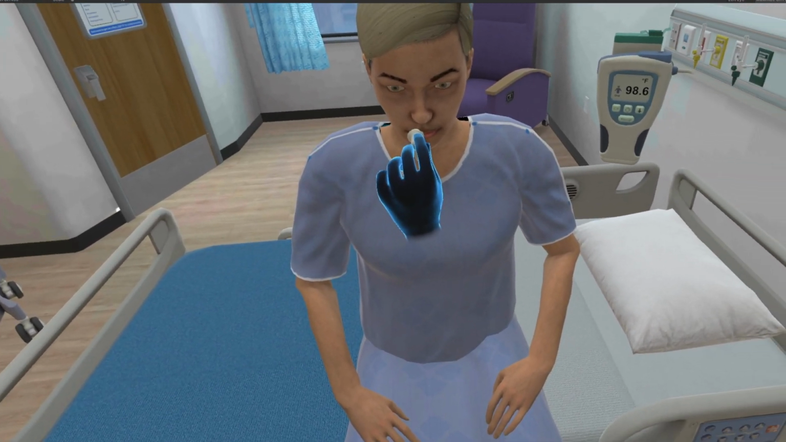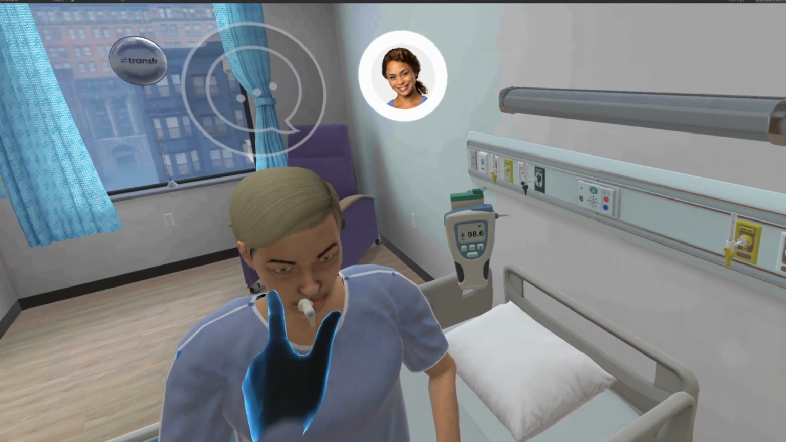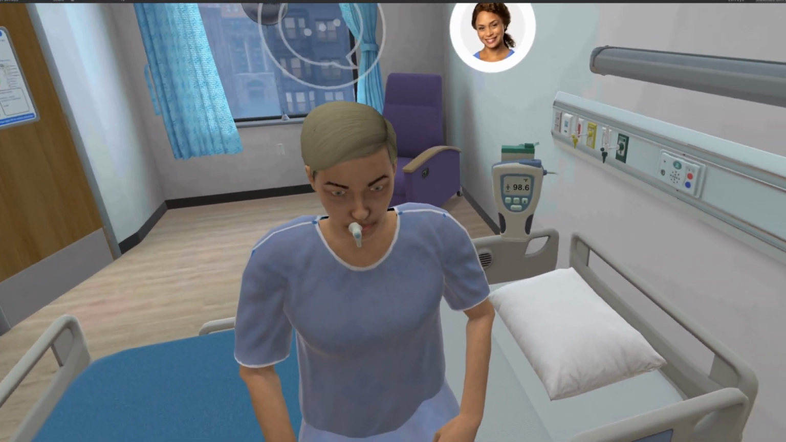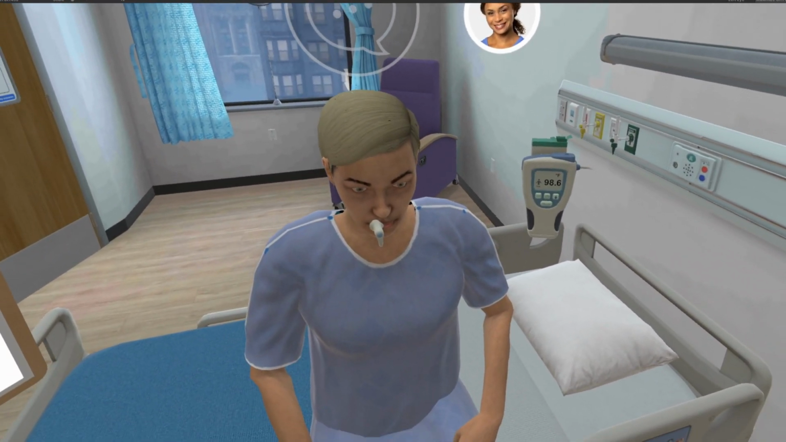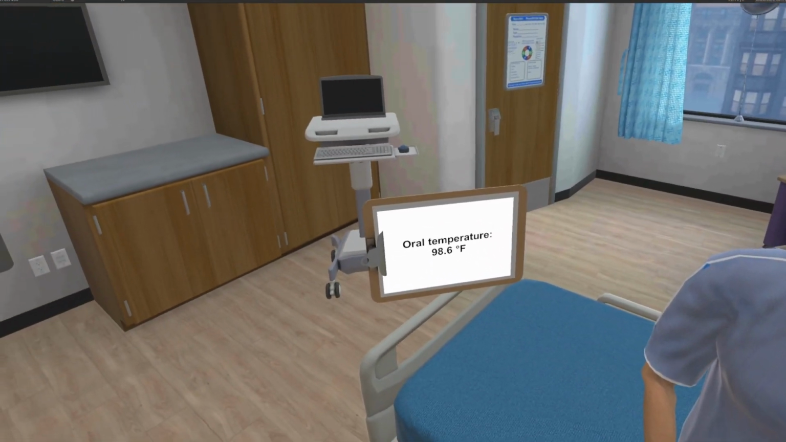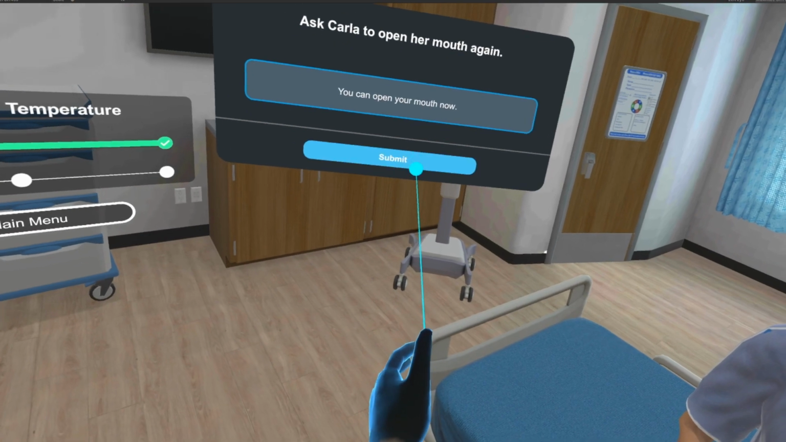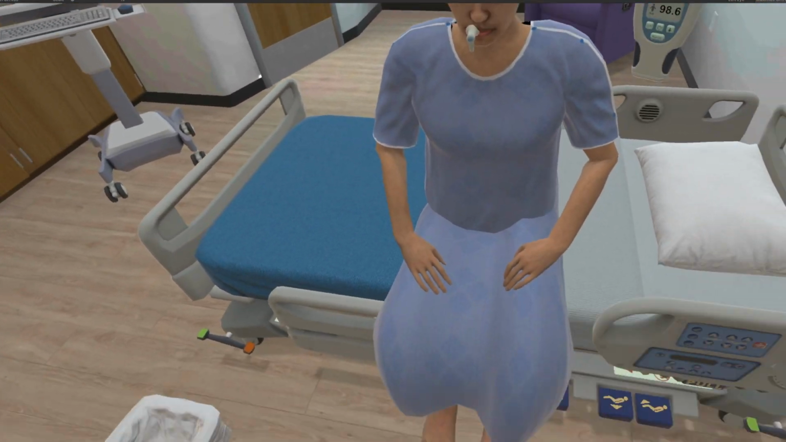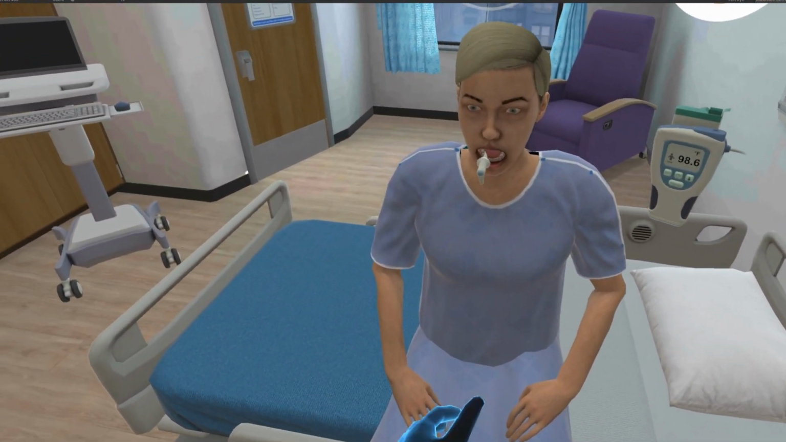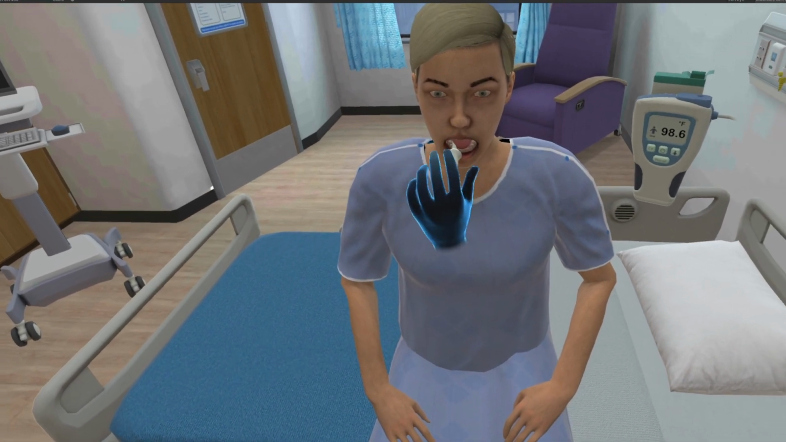Look at the thermometer display. Her oral temperature looks good, 98.6 degrees Fahrenheit. I'll write that down. Ask Carla to open her mouth again. You can open your mouth now. Gently remove the probe.